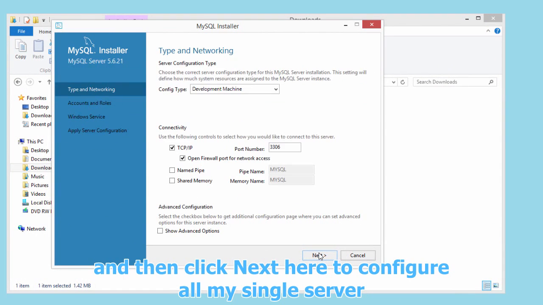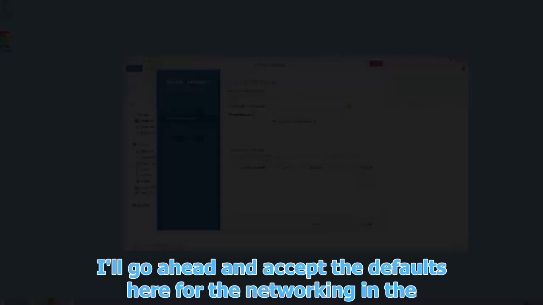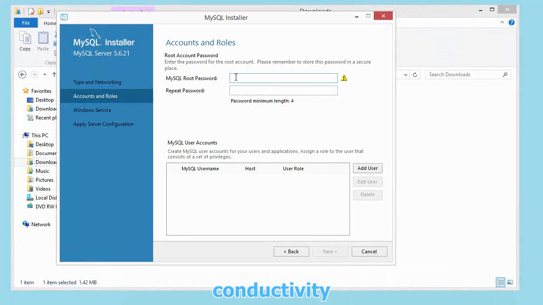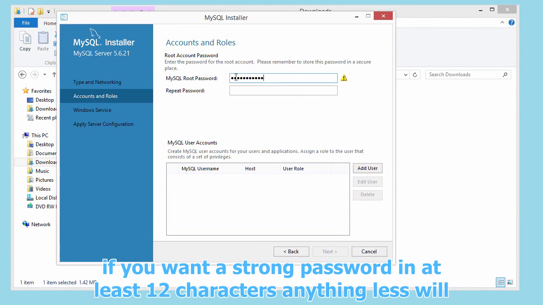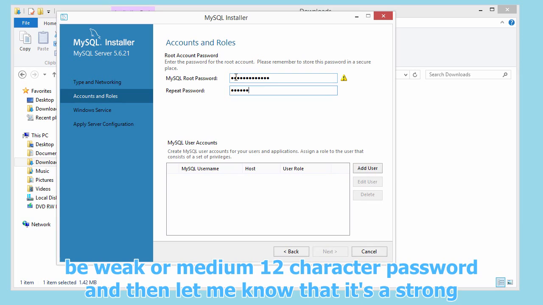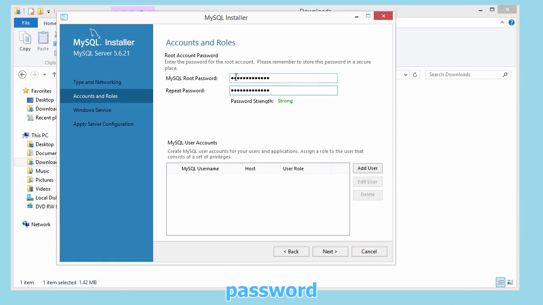And then we'll click Next here to configure our MySQL server. I'll go ahead and accept the defaults here for the networking and the connectivity. And now for the password, I'll enter a root password. If you want a strong password, you need to enter at least 12 characters. Anything less will be weak or medium. So I'll just do a 12-character password, and it'll let me know that it's a strong password. Good. And then I'll go ahead and click on Next.